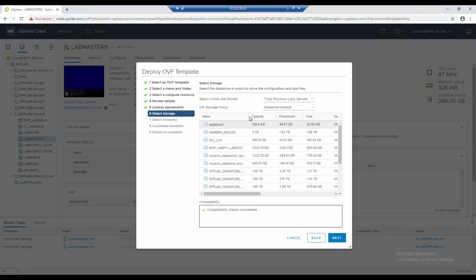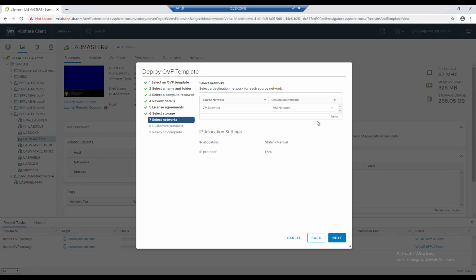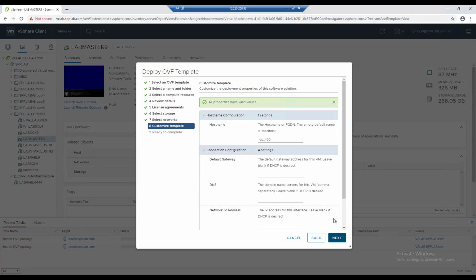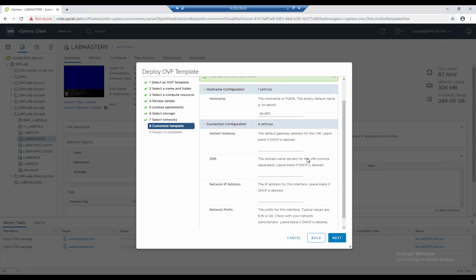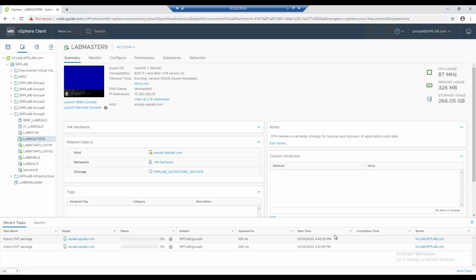I can select the VMware storage pool that I want the master server to reside on. Select my virtual disk format as thin provision. And select the network that I want it to live under, as well as the IP allocation settings. So by leaving these fields blank for my networking settings, I'm going to be using a DHCP server if required, and then click Finish to deploy that master server and import in the OVF template.